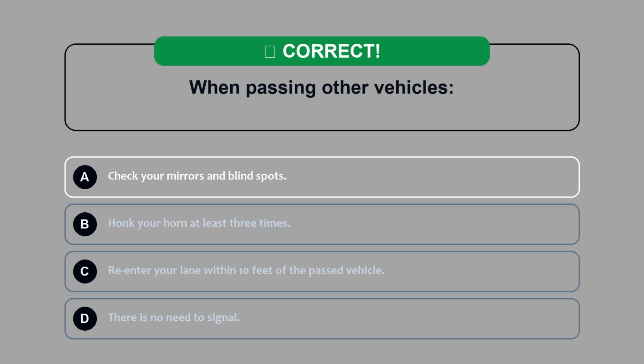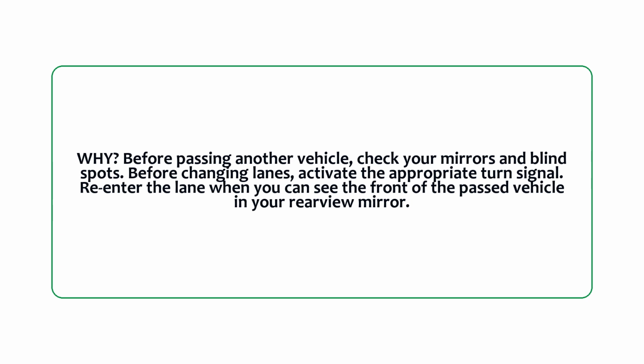The correct answer is option A. Check your mirrors and blind spots. Explanation. Before passing another vehicle, check your mirrors and blind spots before changing lanes. Activate the appropriate turn signal. Re-enter the lane when you can see the front of the passed vehicle in your rearview mirror.